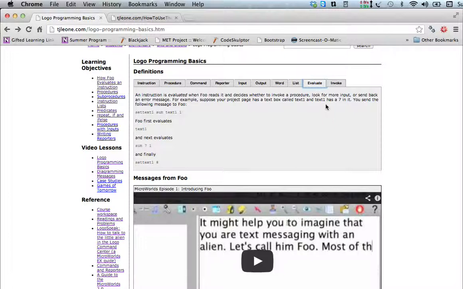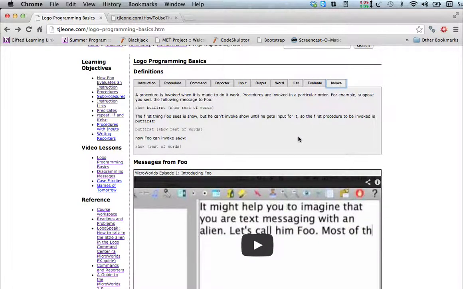So that's evaluate. And then invoke. A procedure is invoked when it is made to do its work. Okay? So procedures are invoked in a particular order. For example, suppose you sent the following message to foo: show but first, and then show the rest of words. The first thing foo sees is show, but he can't invoke show until he gets input for it. Okay? So the first procedure to be invoked is but first.